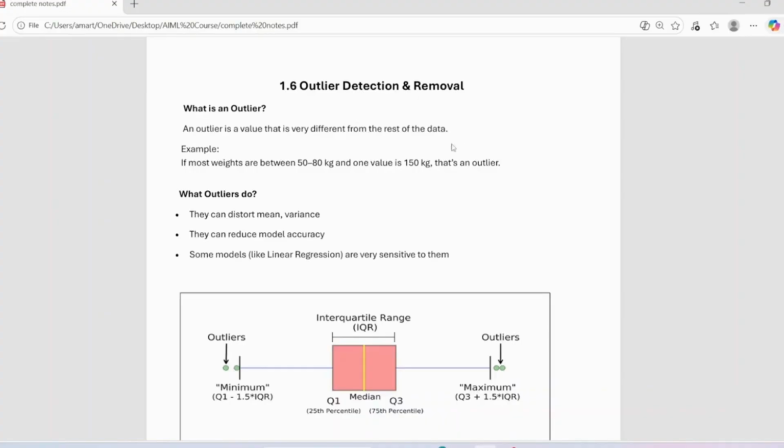So what is an outlier? An outlier is a value that is very different from the rest of the data. What does it mean? Suppose I have a column weights and most of the values in the weights column lie between 50 to 80 kg. And suppose I got a value of 150 kg. That is very far from 50 to 80 kg, so that will be an outlier. Suppose I have a 10 kg data point. That is also very far from the mean value, or we can say the maximum range of values.